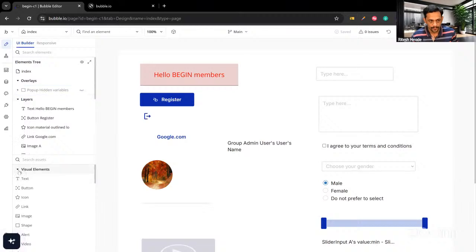We explored visual elements, we explored containers, we explored input forms. Just give me a minute, sorry.